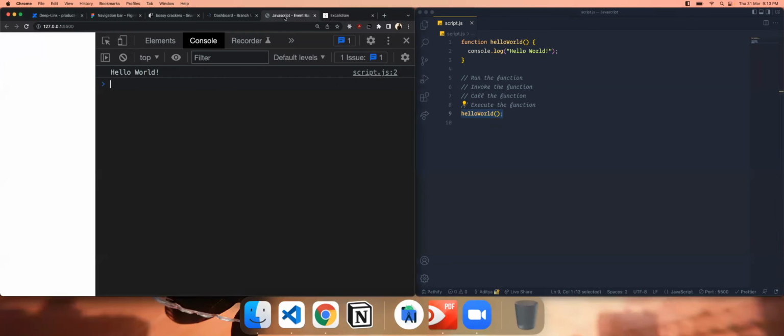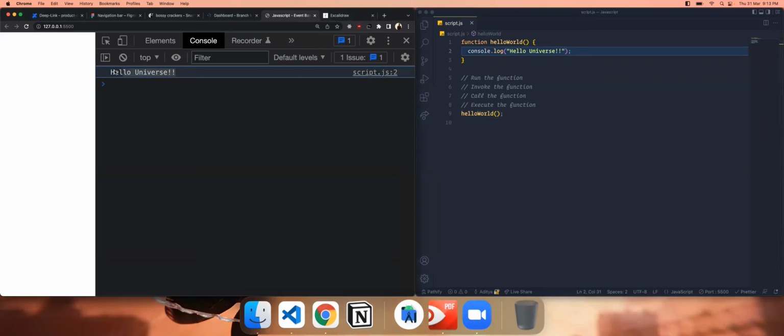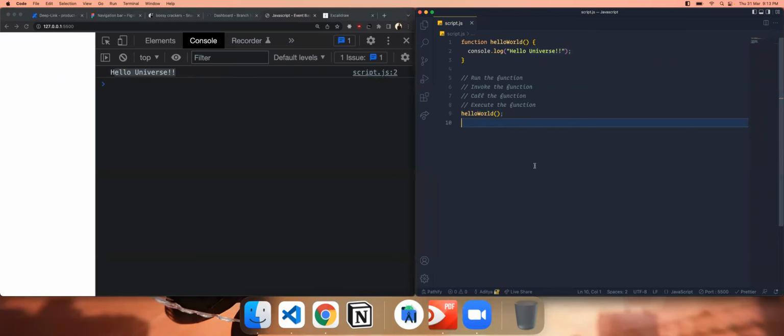Now, if you look at the console log, we'll see hello world here. And if you change it, let's say to hello universe, and save it, you see hello universe here. What's currently happening is, once the JavaScript engine looks at this block of code, it understands that this is a function definition, which means I have to store this in memory so that later, whenever this function needs to be executed, I can execute it from the memory itself.